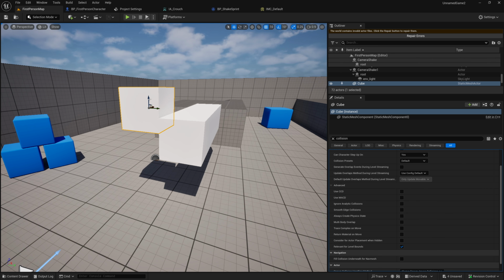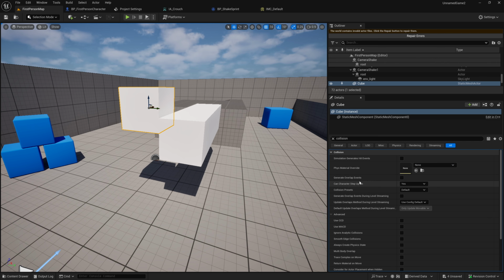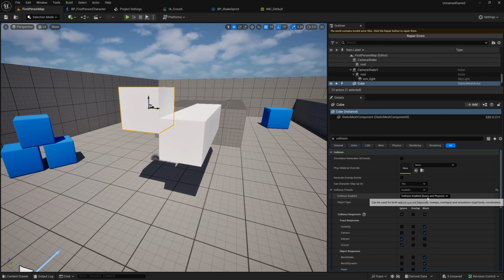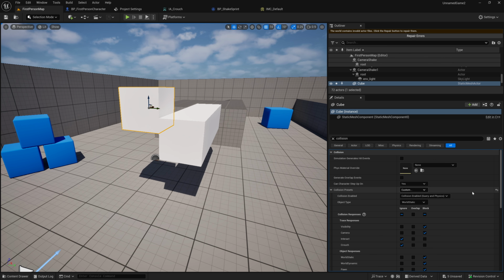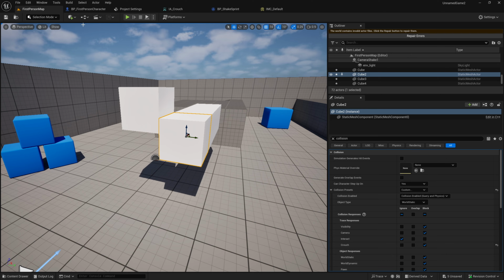This block, for example, does not have that enabled. If we went to our collision settings, it's just set to default. We could go to custom. By default, these are set to ignore, so this is not going to be the crouch trace channel. Let's just set this back to default for this one. We don't need to worry about that. And this is what we're looking at here.